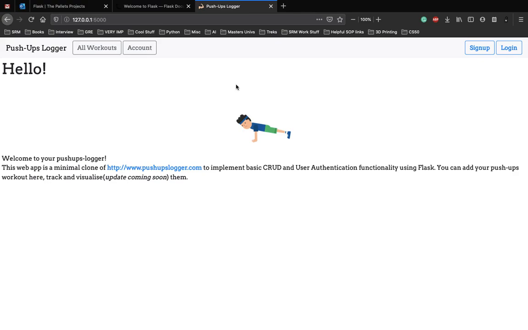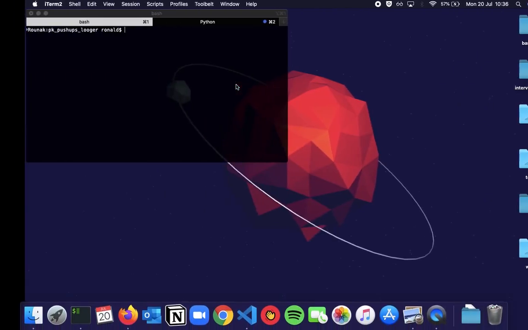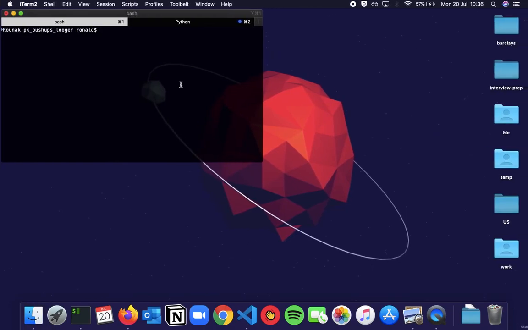So make sure that you have Python 3.x, any version of Python 3, on your laptop or on your PC. And let's go ahead and install Flask. First, go to any of your project folders, any folder you want. I would say make a new folder on the desktop called pushups logger and go inside that. We'll be adding all our files inside this pushups logger, every single file which is associated with the web application. And now let's install Flask.